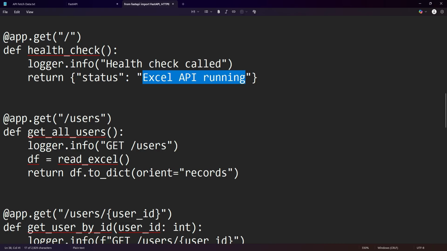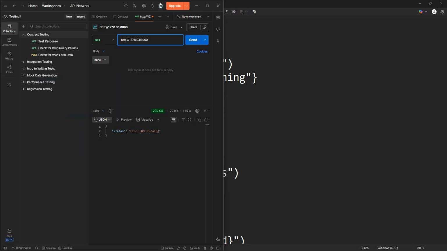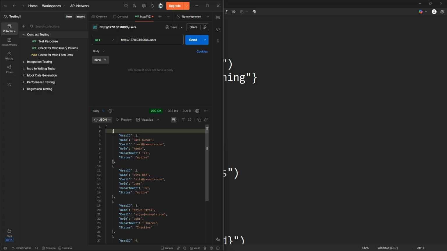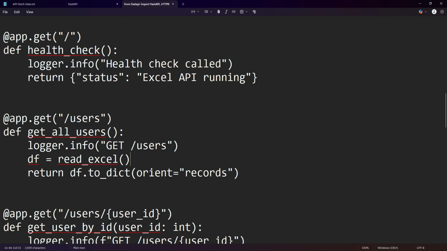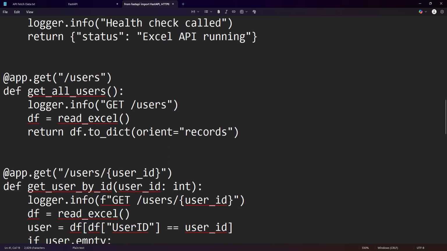And next I have the users. So I will go and put slash users, and you can see the data came. This is nothing but the data you are getting under the users. I told you, you can use whatever you want, so you can change this as well. Here, get all users, logging that info, and get users and reading the data and retaining the data into the dictionary and updating into the records. So records is nothing but this, the records.